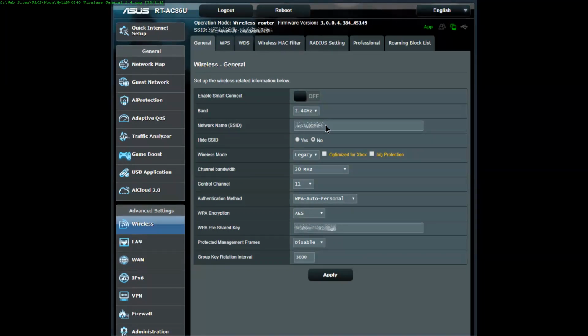The network ID is set right here. You can change the wireless mode. You can choose to hide the SSID. You can set up how much bandwidth for each one, which channel out of 13. There's really only 3 that you can use, 1, 6, and 11. The authentication method and the encryption method, this is where you would enter the key or the password to get onto your wireless network. And there's some other options here too.